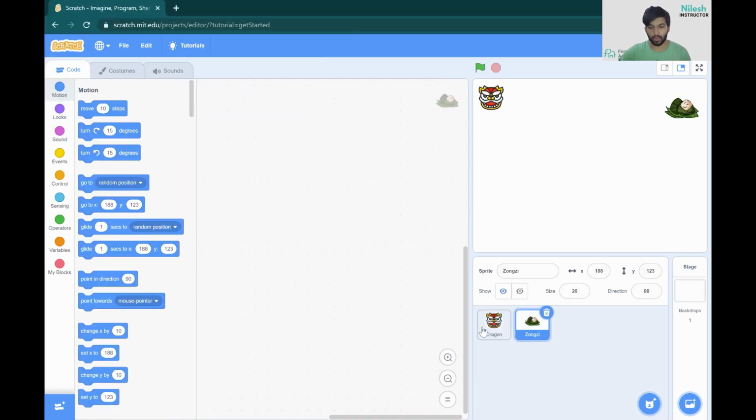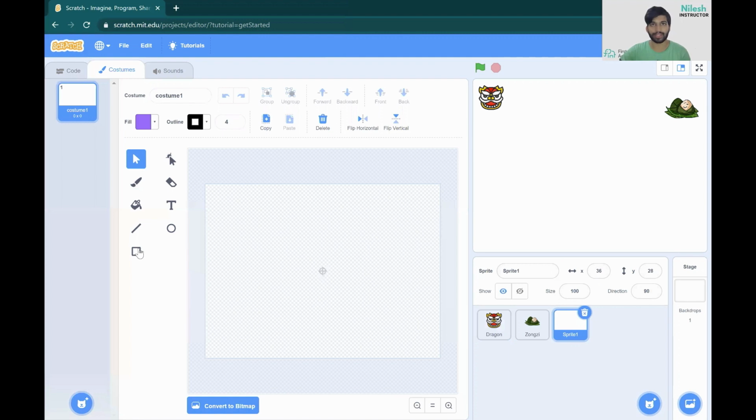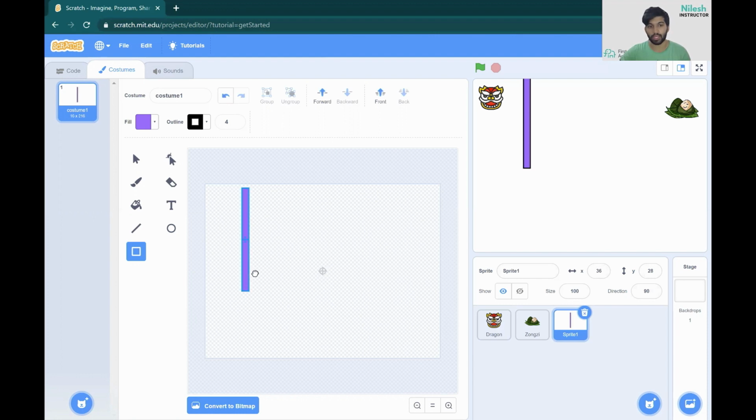Now that we have both of these sprites, we're going to make another sprite. I'm going to use my paint tool because we're going to be making the maze walls. We're going to use the rectangle tool to start making the walls that we want for our maze. You can make your outline thicker, and your fill color can be anything. I'm going to make it purple, but you can choose any color that you want.